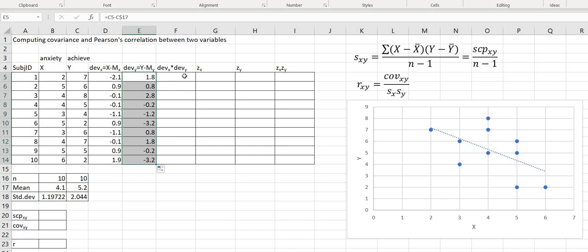So the next step is to multiply those deviation scores. I'm going to say equals this cell times this cell right here, and again I'm just going to lock this and drag it down. All of these are reflecting the product of the deviation scores. So now we have all of the products of our deviation scores, and then we have to sum them. Again, this is referred to as a summation operator, which is sigma. You'll notice that the numerator of the formula is called the sum of cross products. So we're going to go ahead and sum those products.